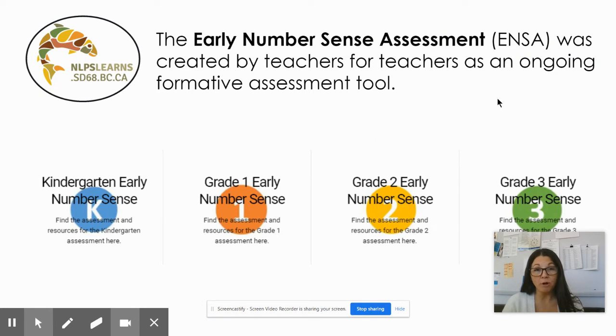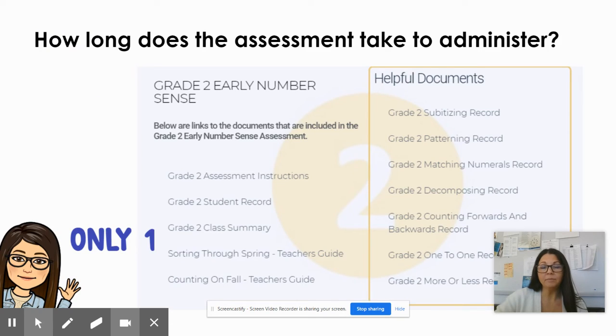If you want to find out more about the assessment and possibly look at more of the resources available, you can go to NLPS Learns and look at the grade that you're inquiring about, as we have it organized from K, 1, 2, and 3. You can see if you click on your grade, this is an example of grade 2, that it is broken up by the sub-test skills. It is also providing you with additional information you might be interested in to use for your grade.